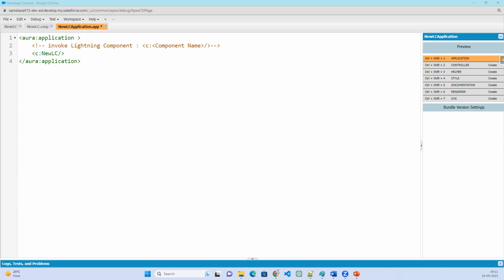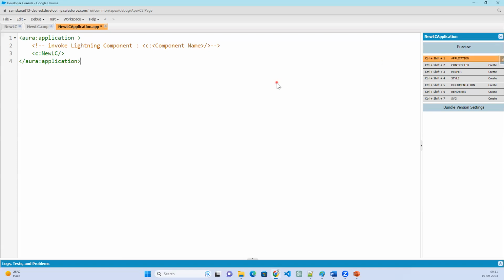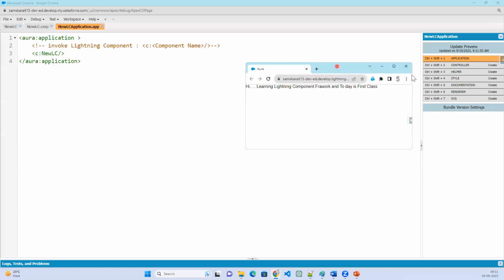Now let's save this. For an application, we have a preview button, but for a component, we do not have a preview button. Now let's click on preview.